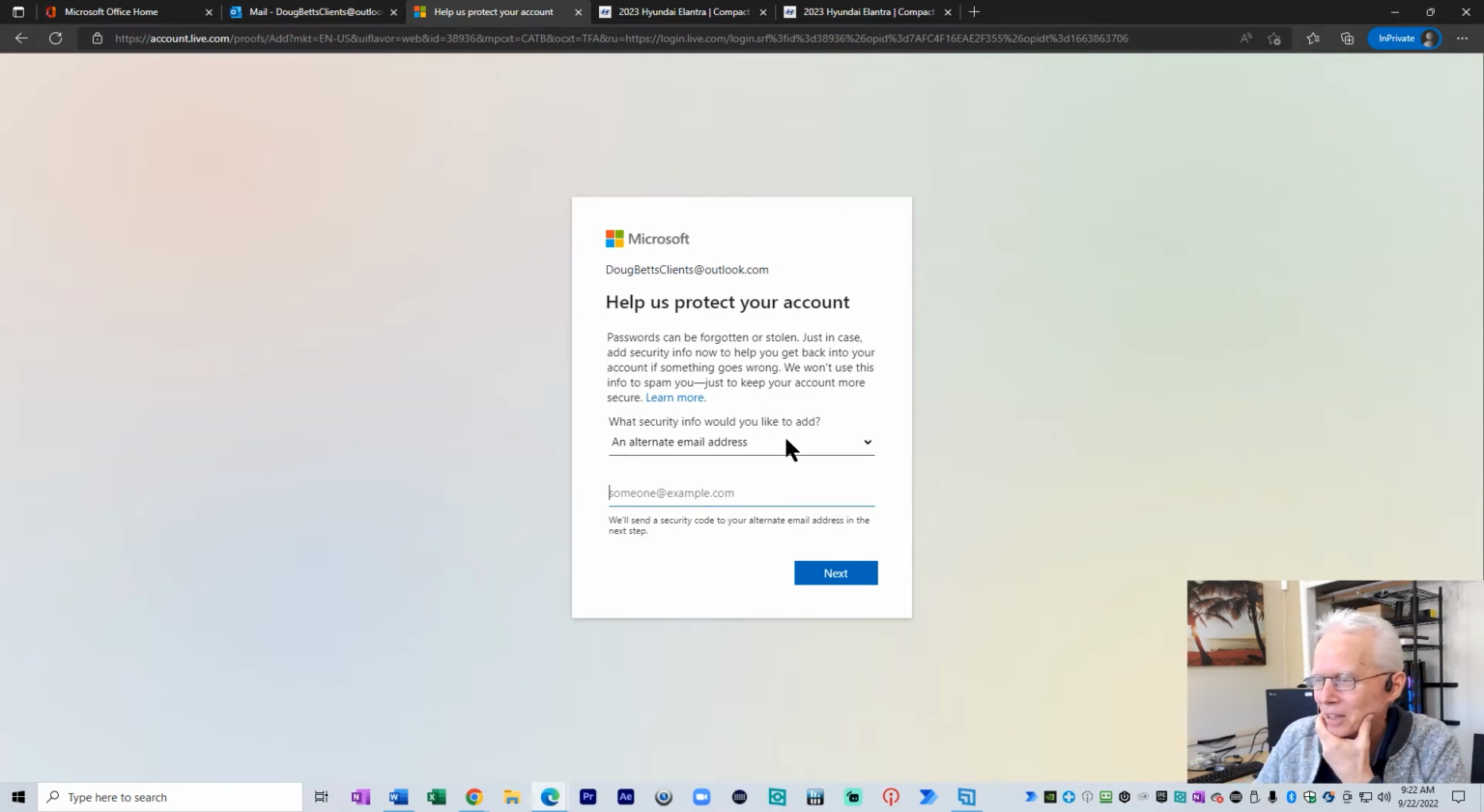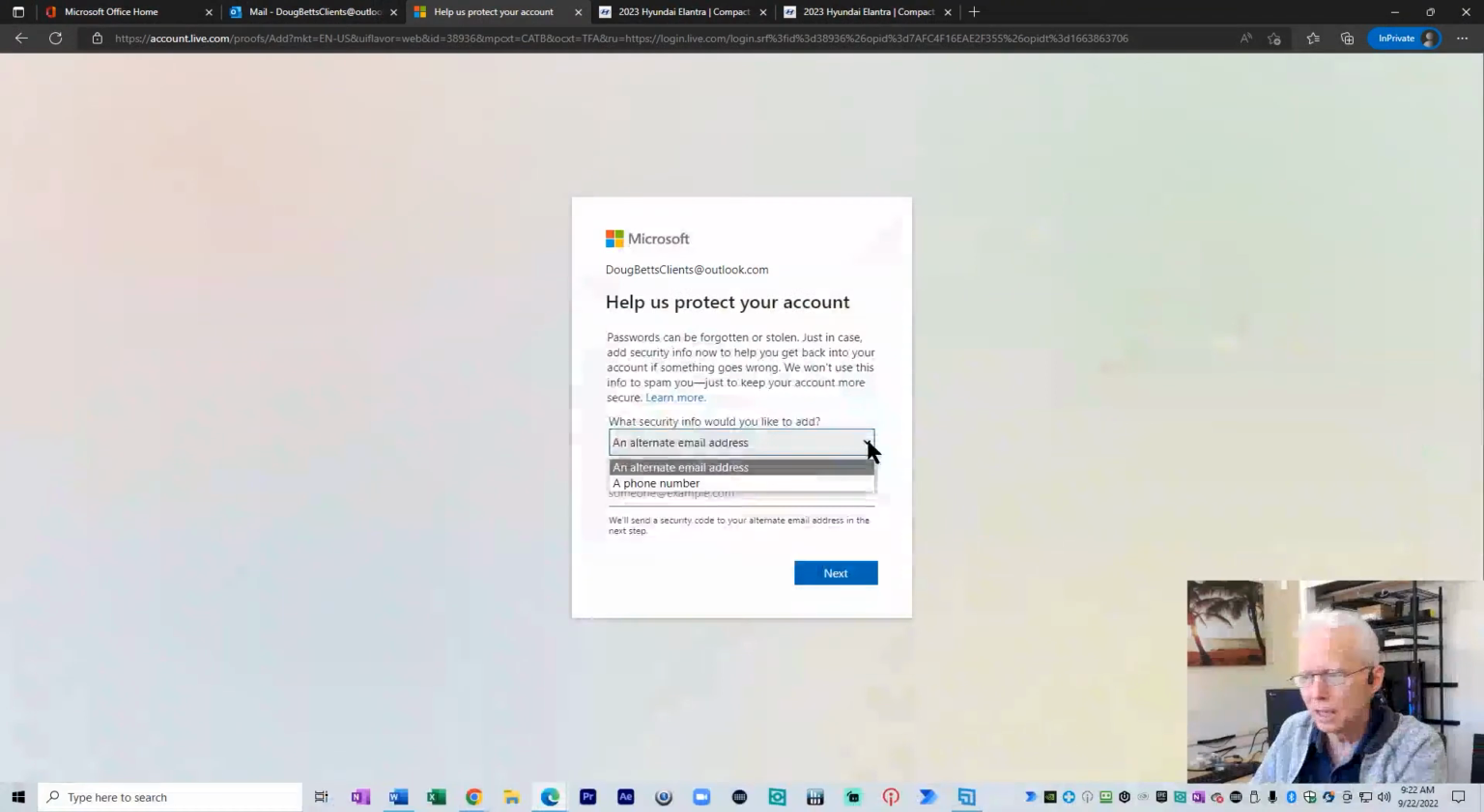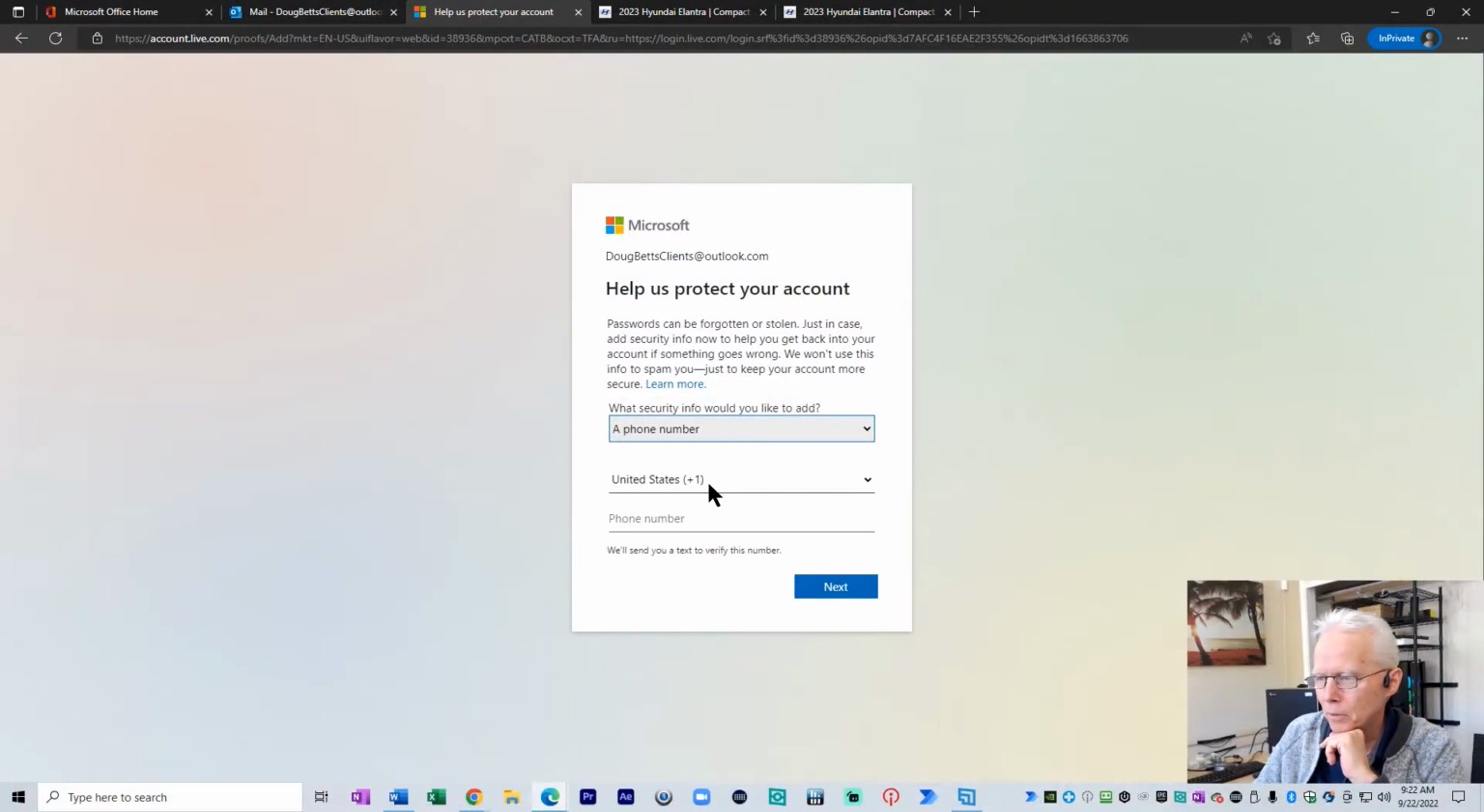Yeah. What security info would you like to add? I'm going to take that off screen. Okay, yeah, so alternate address or phone number. So I'm going to put in phone number, and then I'll click down here and actually put in the phone number. I'm not going to display that on YouTube for obvious reasons. And then it says they're going to send me a text to verify this phone number. So I'm going to click next.